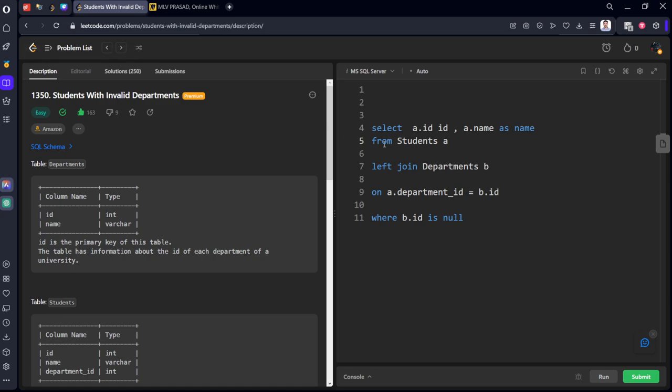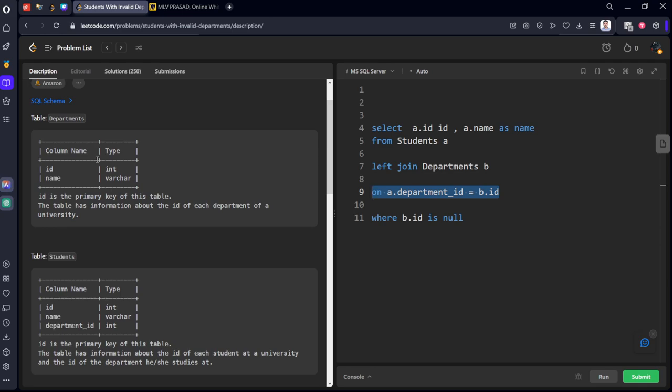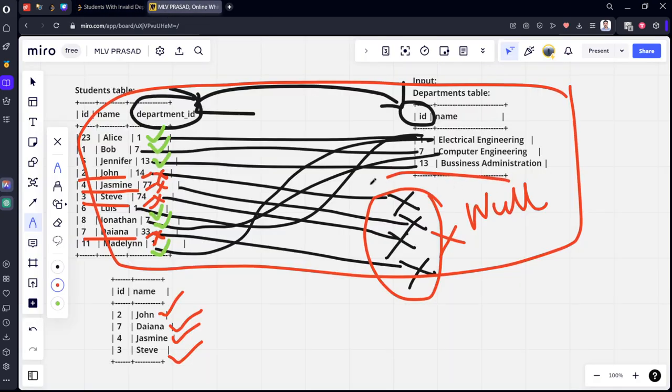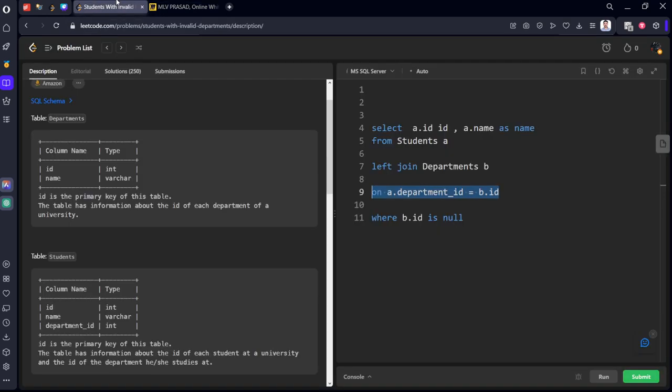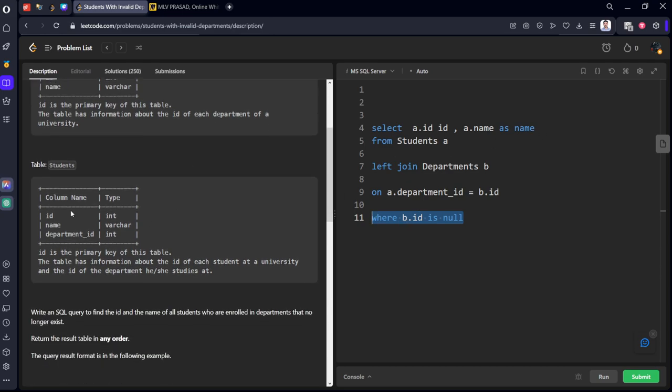I will re-explain once again. We have created a relationship between these two tables using the common columns, which are department ID and B's ID. But we want only the rows which are not present in the department table. So we want to filter for those only. If you do a left join, those will be null. So I kept a condition where the column in the B table is null. After that, they want ID and name from the A table, so I have selected those. I hope it is clear.